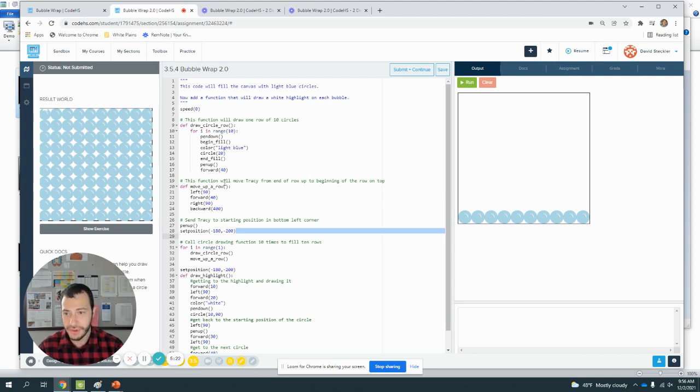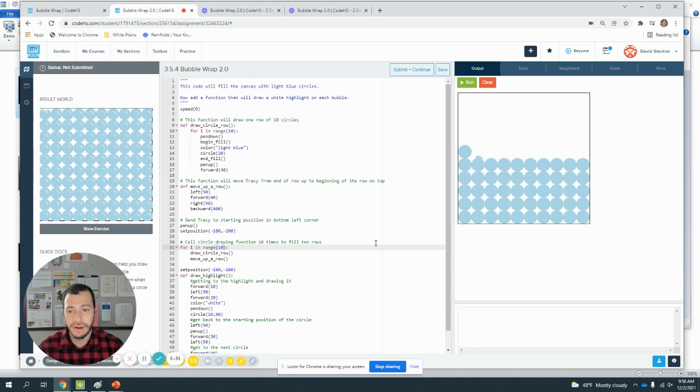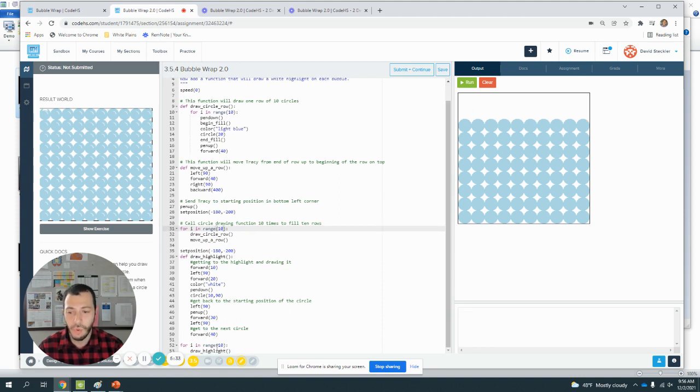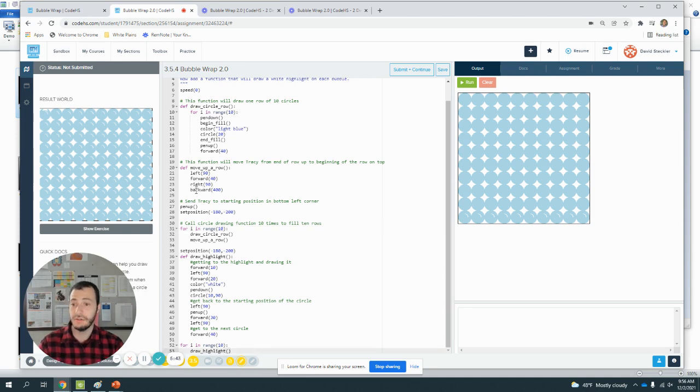And then if we set our, for I in range 10, back to drawing the circle row, Tracy will draw all of these rows, and then we currently have one highlight row being drawn, which will be this bottom one over here. So the last part of the challenge is then, how do we draw all the other rows? Well, we actually kind of already have it. We were given it in the starting code, move up a row.